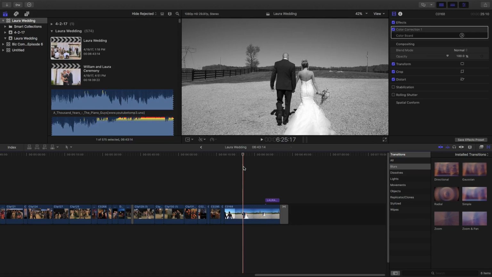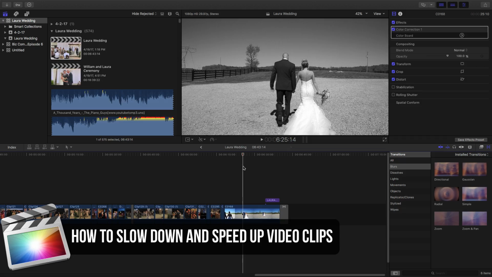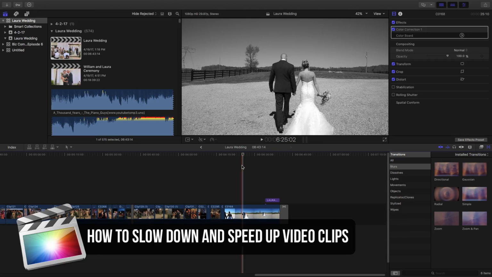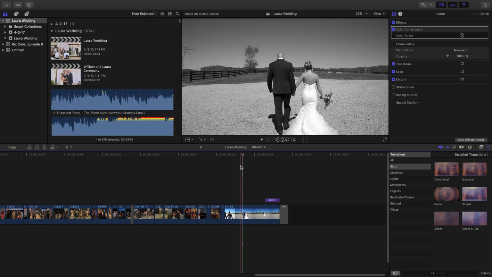So in today's video, I'm going to be within Final Cut Pro 10 and I'm going to be showing you guys how to slow down or speed up a video clip. So basically I'm going to title this tutorial the slow motion tutorial, right? But I'm going to be showing you guys how to slow a clip down or how to speed a clip up. There's many different reasons as to why you would want to do that, but let me go ahead and show you how to do that now.